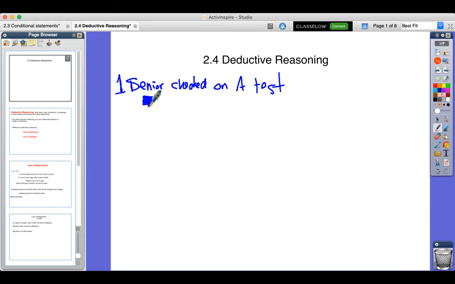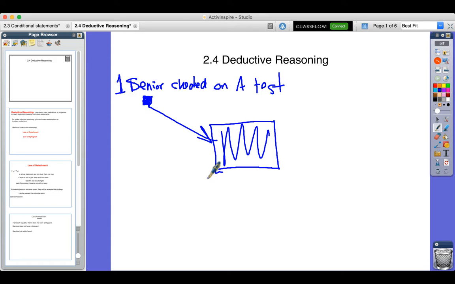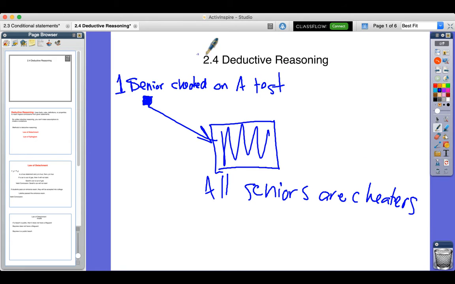So I then make this big conclusion. I'm making this big conclusion that all seniors are cheaters. That's inductive. You're taking a small example and making a big general idea about all of them. That's inductive. Okay? Well, deductive kind of works backwards.